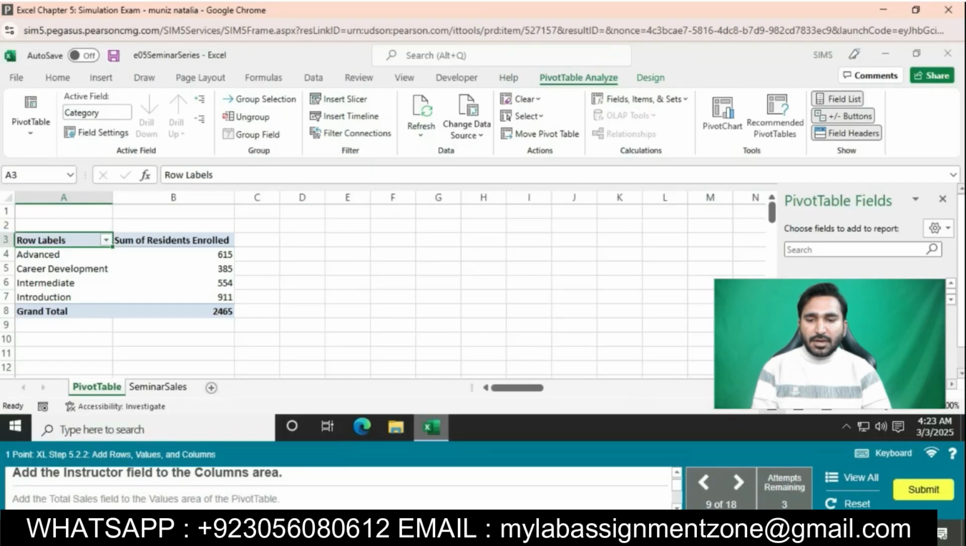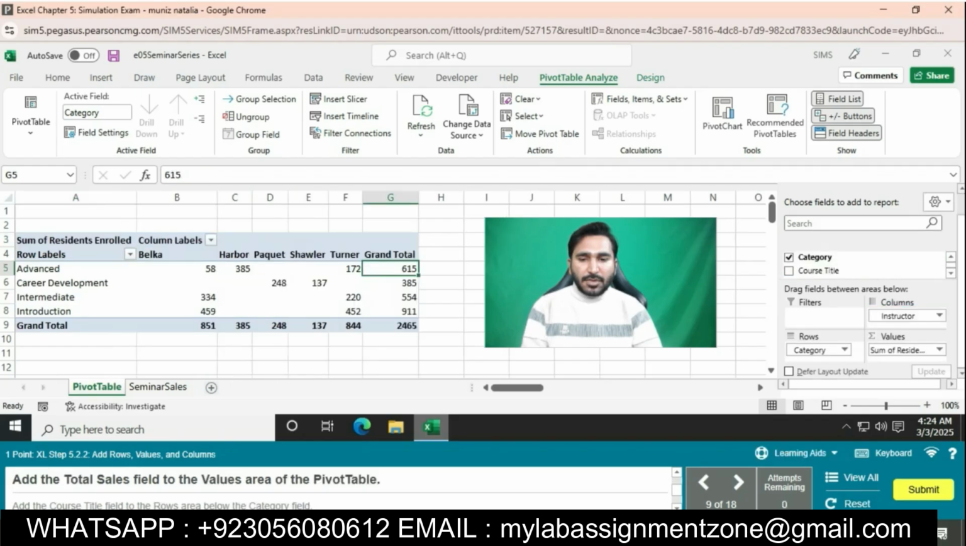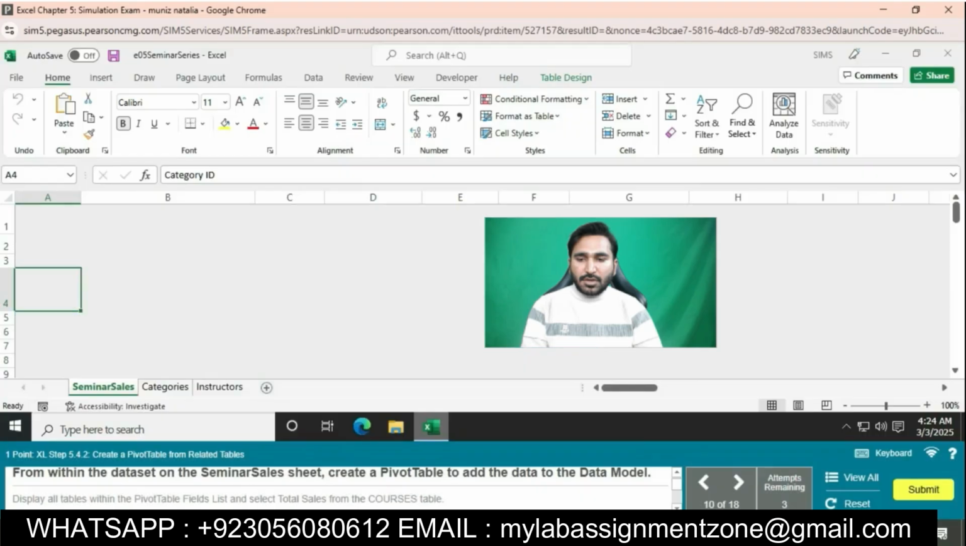Question number 9 is to add the Instructor field to the column area. Okay, we will add the Instructor field to the column area.